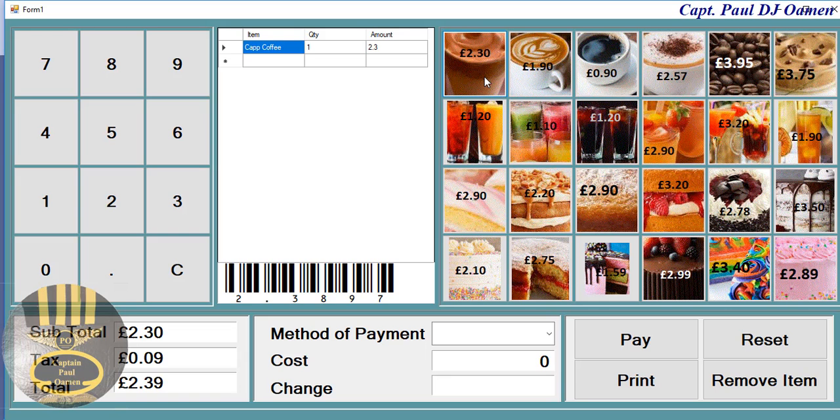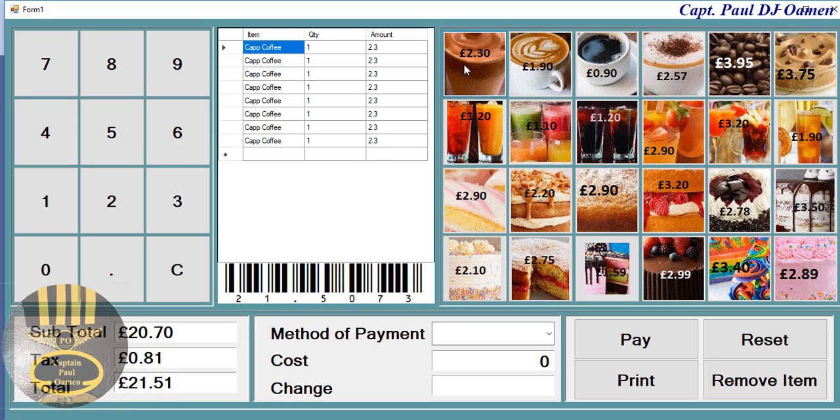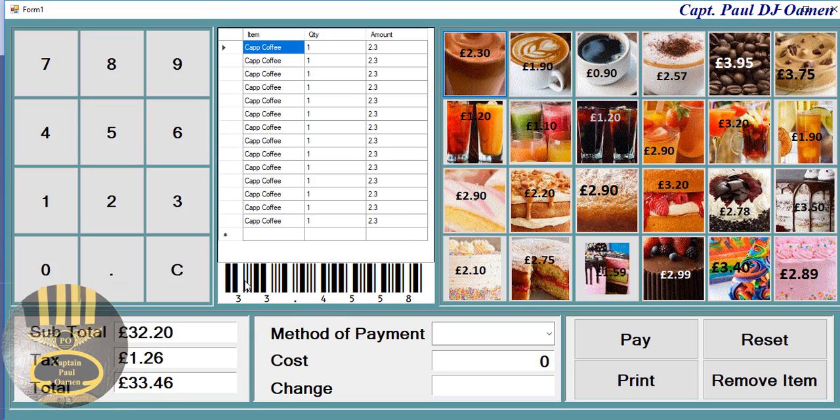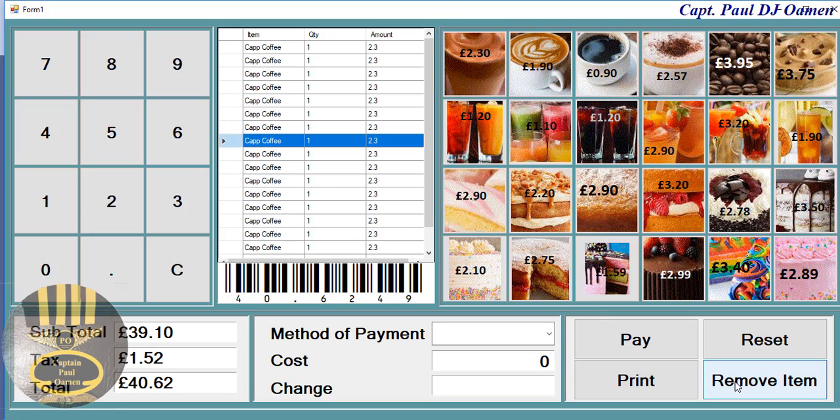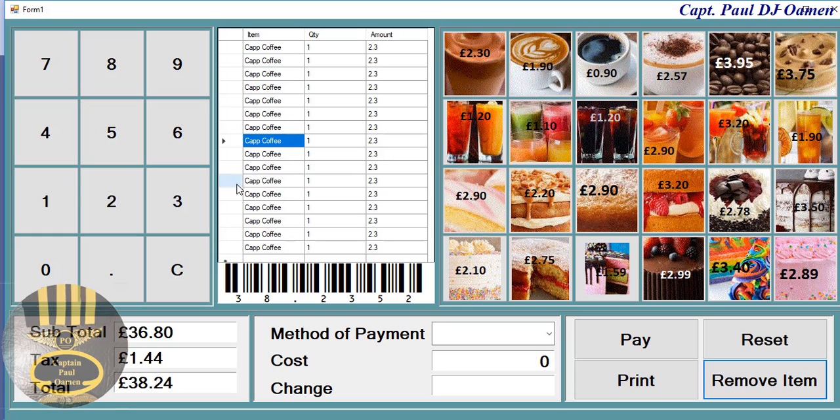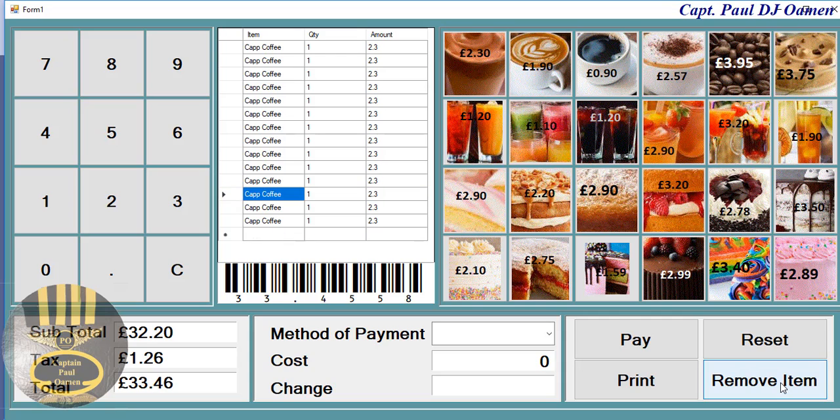Now click on that. There we go. First item. You see, it automatically calculates the cost as well. You see that, guys? That is good. And you can also see my barcode there. That is fine. So we can select and start removing now. Yeah, you see, remove item is working as expected there.